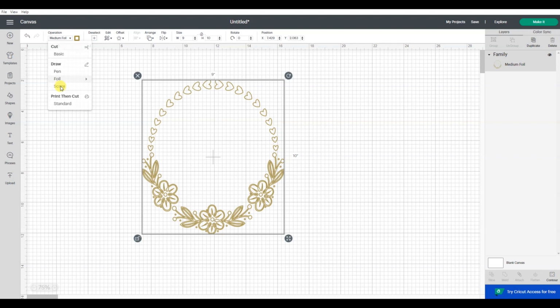You could also score it. What scoring is, it would ask you to insert the scoring tool, and it kind of leaves an embossed outline of the image on your cardstock. It looks really pretty.